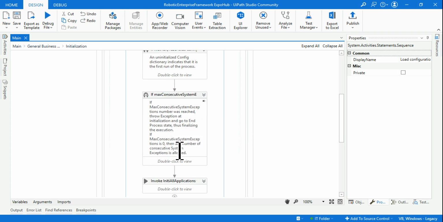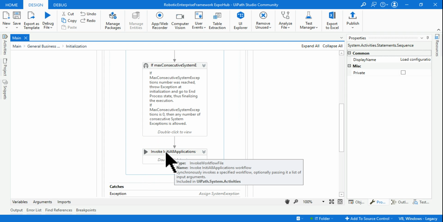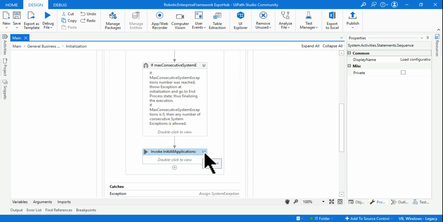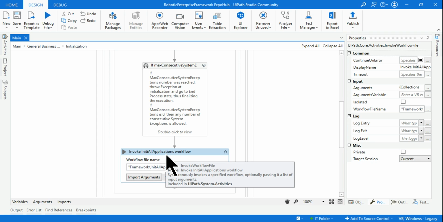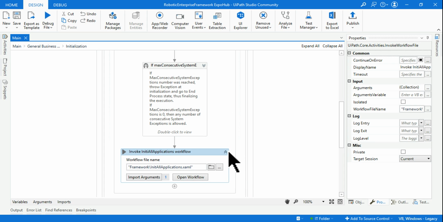Now below this there is something called invoke init application workflow. If you expand this, this is the place where you are opening all the applications. This workflow is responsible to open the required applications for the project. So these are the 3 sections.